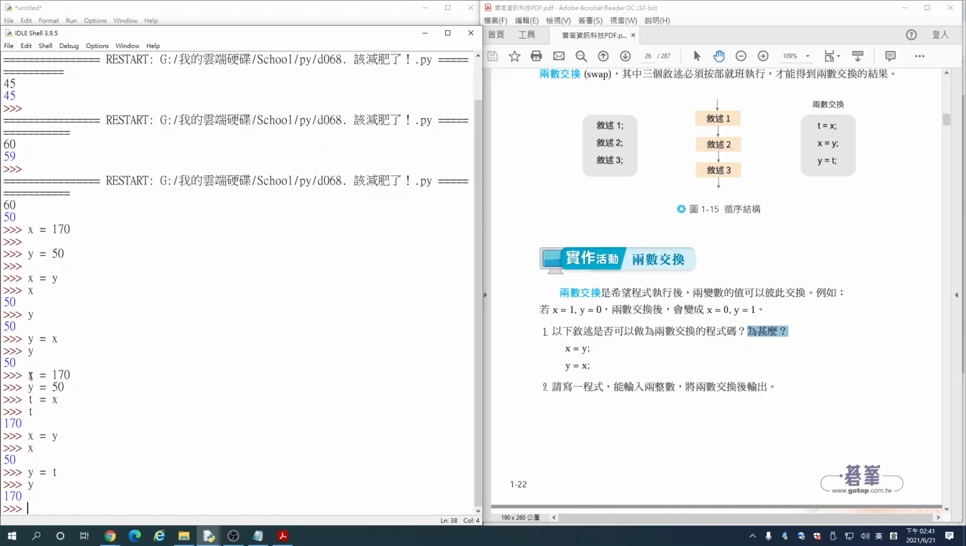So you can see that originally x is equal to 170 and y is equal to 50. And after these three statements, t is equal to x, x is equal to y, y is equal to t, then x holds the original value of y and y holds the original value of x, and the values of x and y are exchanged. So do you know how to do that? How to exchange the values of two variables?